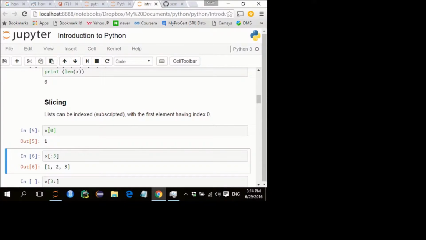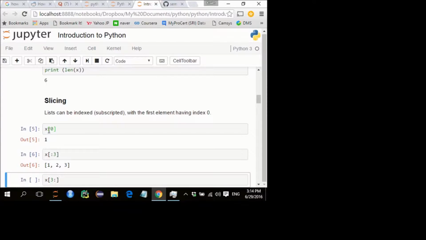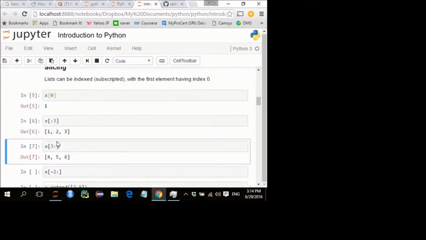So what does that mean here? If I put 3 colon, what does that mean? That means start from index 3 all the way to the last index. So Control Enter, you take 4, 5, 6.